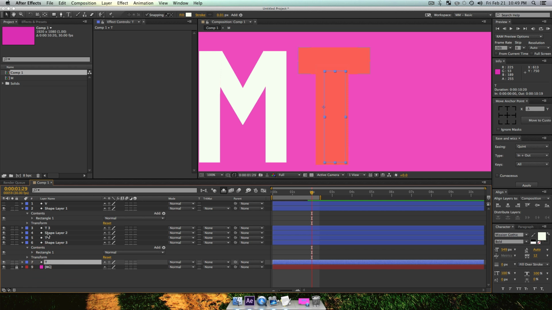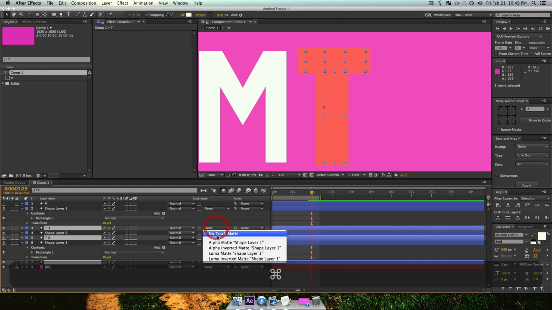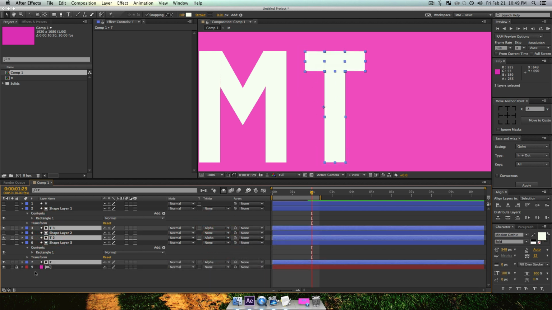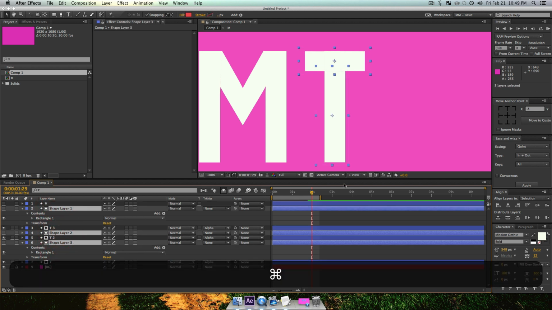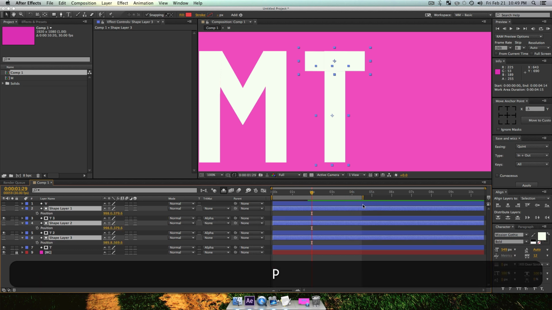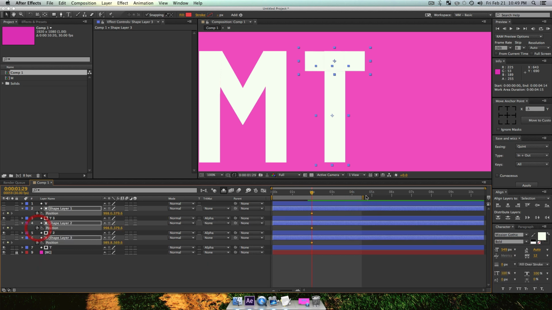All right, so select your T, T2, and T3, go into your track matte and click alpha matte. We now have it matted. So let's click our shape layer and press P on our keyboard to bring up our position properties and just set a keyframe.